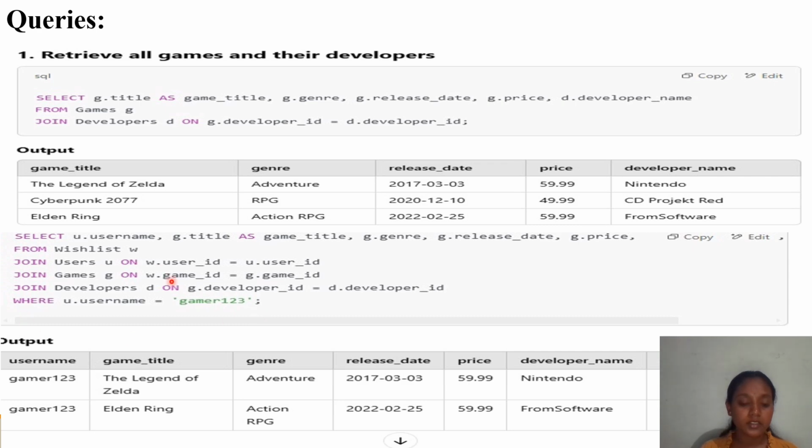The outcome of this query is username gamer123 and the game title is The Legend of Zelda. Genre adventure, release date 2017 March 3, the price is 59.99 and the developer's name is Nintendo. The next username gamer123, the title is Elden Ring, Action RPG, the release date is 2022 February 25, the price is 59.99 and the developer's name is From Software.